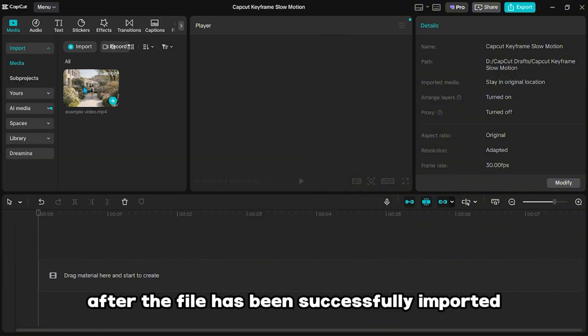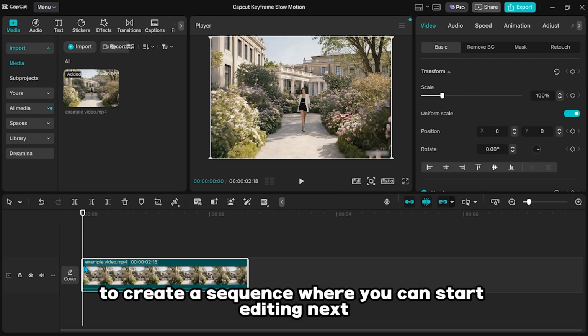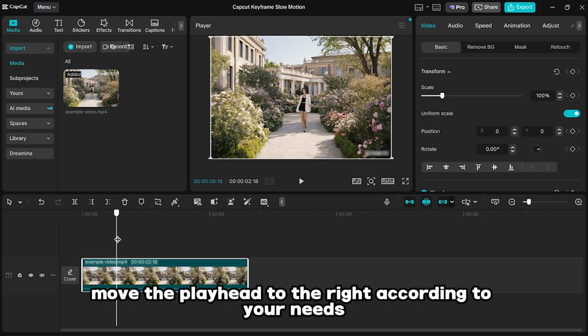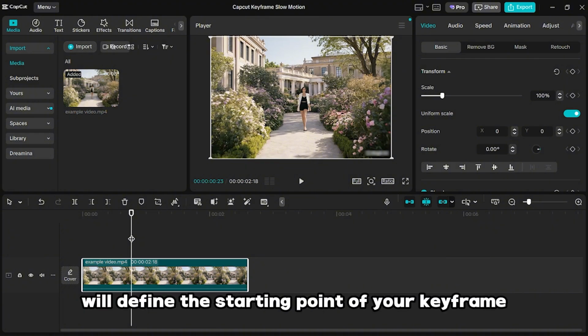After the file has been successfully imported, drag your video onto the timeline to create a sequence where you can start editing. Next, move the playhead to the right according to your needs to determine where the animation will begin. This position will define the starting point of your keyframe animation.